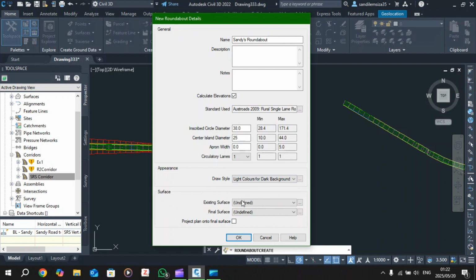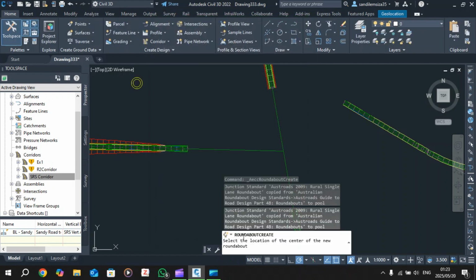Surface. Here under existing surface, you can change this to your natural ground level or your ground line. And then final surface. If you happen to have a corridor surface, I will touch more on that in a future episode, then you can add that to your final surface. But we're not going to do that, but the end product will still be produced. Then you can click on OK.